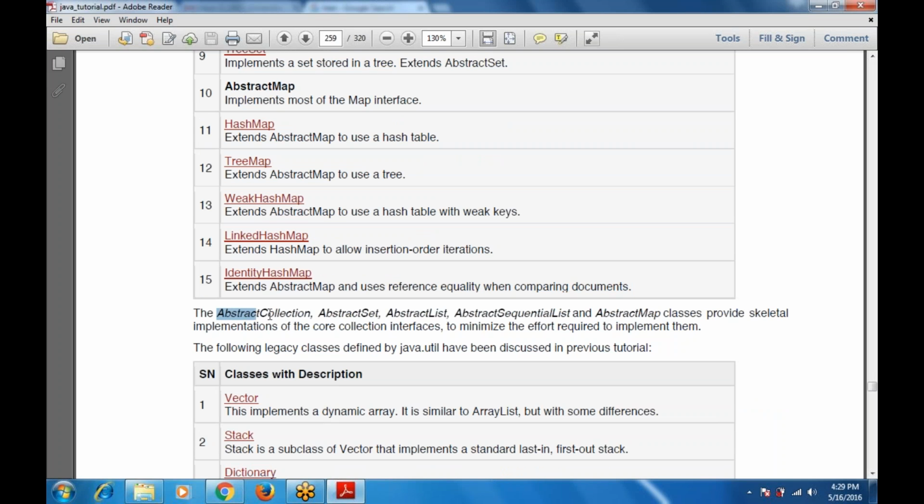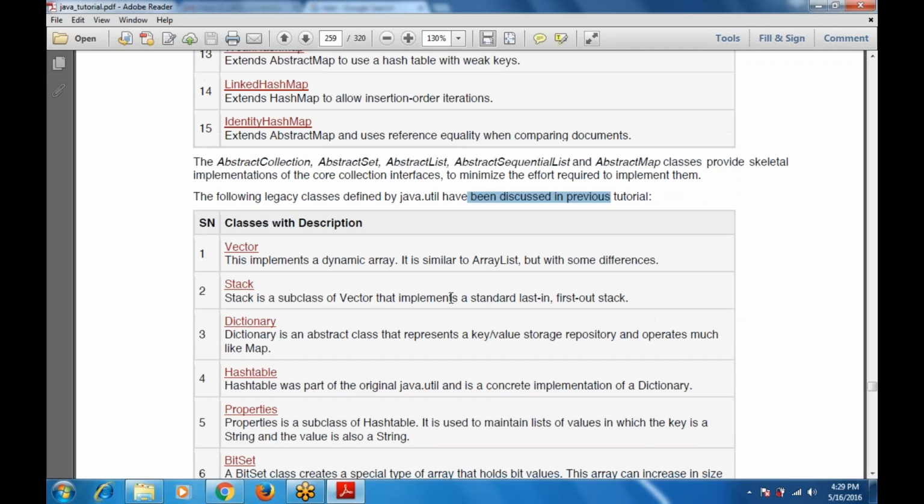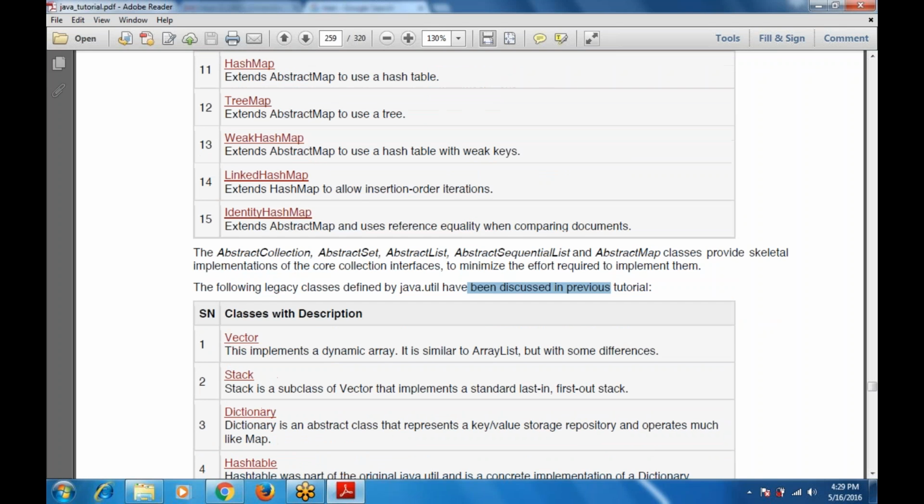And as I told you, whatever is given on the board, these classes provide the skeleton implementation of the core collection interface. That means these are used as a base for other classes, to minimize the effort required to implement them. The following legacy classes are defined by java.util, which has been discussed in this chapter. So these are the 15 classes used as a base to provide the skeleton implementation.